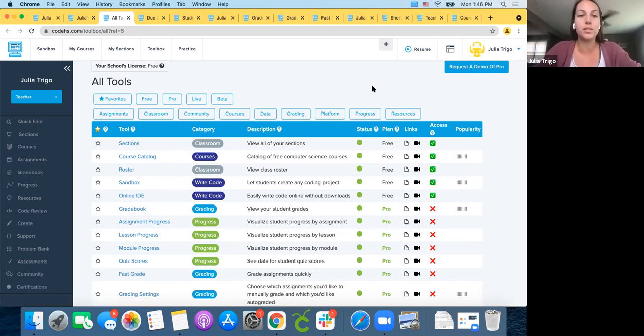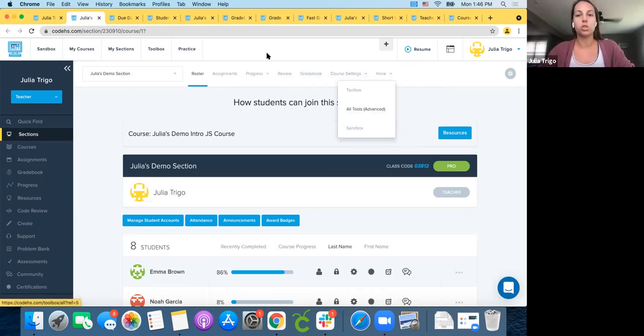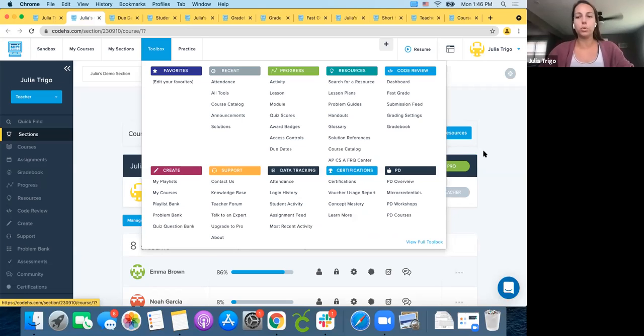And a lot of people always ask, well, how do I actually find out how much it would be for pro? From this page, you can also submit a request to get a demo, or you can let us know some information about your scenario, and we'll have someone contact you with some information about that pricing for you. All right, so just wanted to show you this all tools page before we hop into those actual tools. And that again can be found from more, all tools, advanced, or you can also find it, sorry, my toolbar is in the way, in the toolbox as well if you go to view full toolbox.